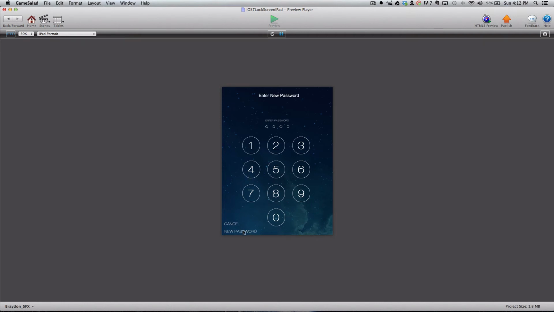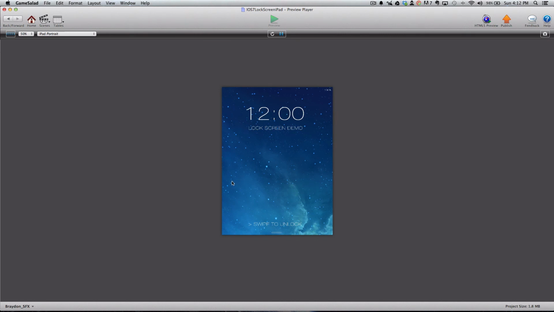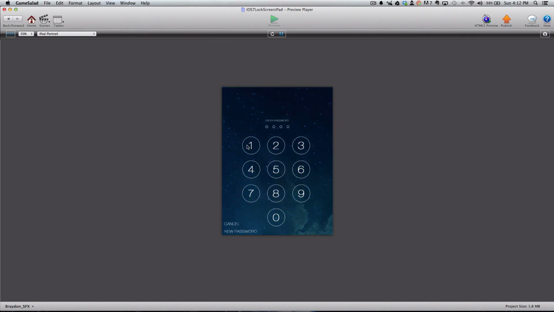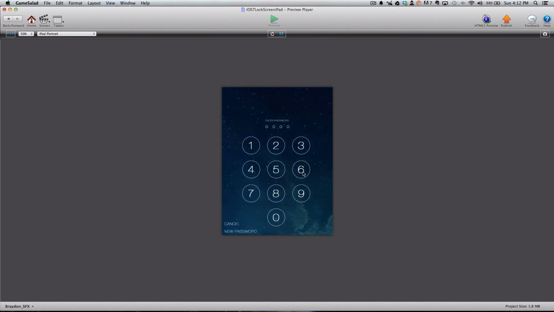We can enter a new password. If we click the new passwords, it tells us to enter a new password, and we can do 2486, and it'll say password logged, and it'll take us back. And then 1234 doesn't work anymore, but 2486 works. So it uses a bunch of the new table features, text functions, and everything like that.